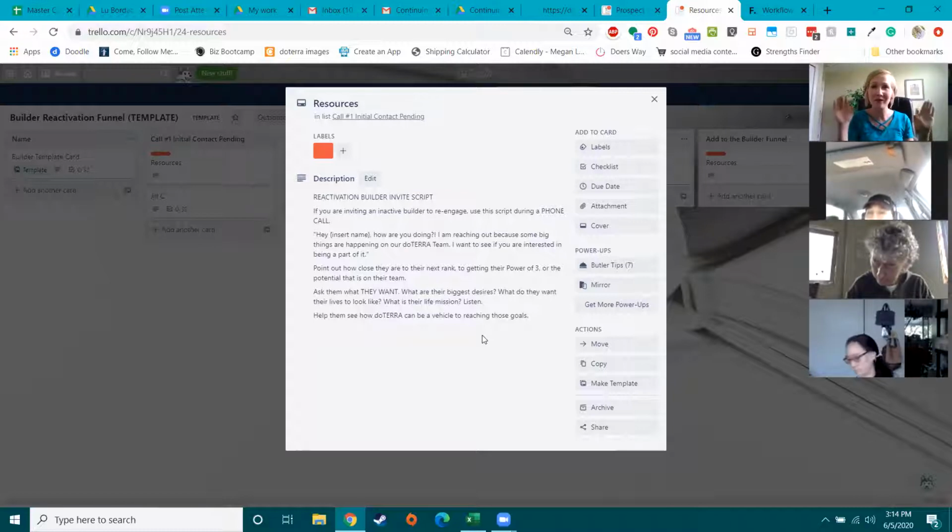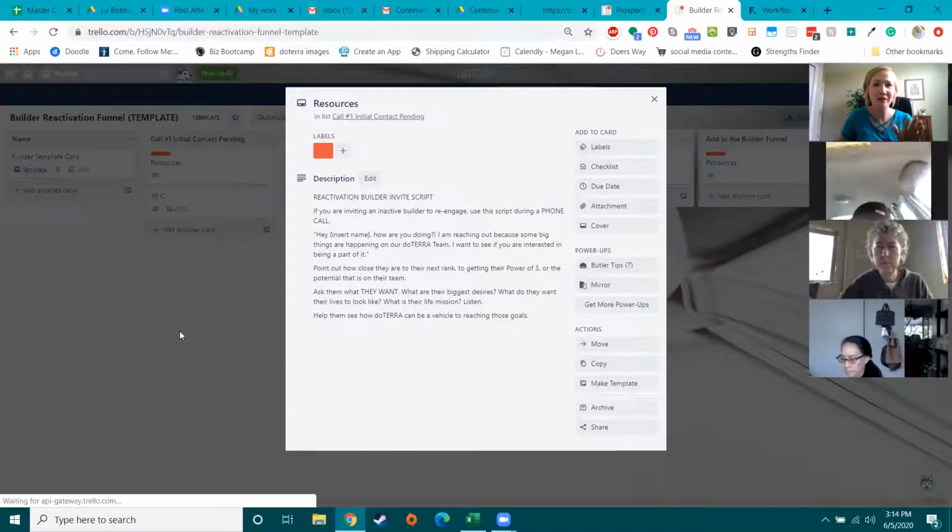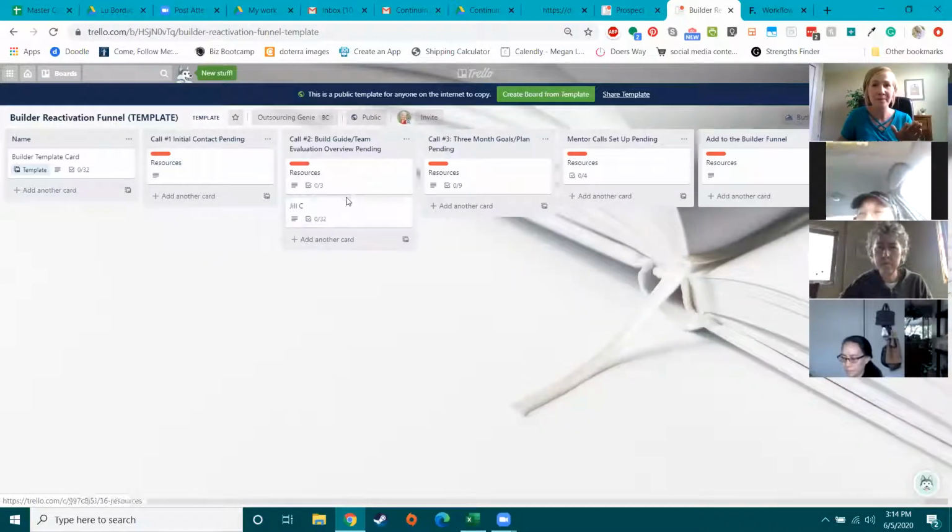And then you can integrate doTERRA into that and say, that's so awesome that that's your goal, that you want to be a massage therapist. This is how doTERRA can help support that. Or it's so awesome that you want your husband to not have to work at his day job. Here's how doTERRA can support that. And then help them match the visions together, right? And so that's how you're going to do the initial contact to reactivate them.